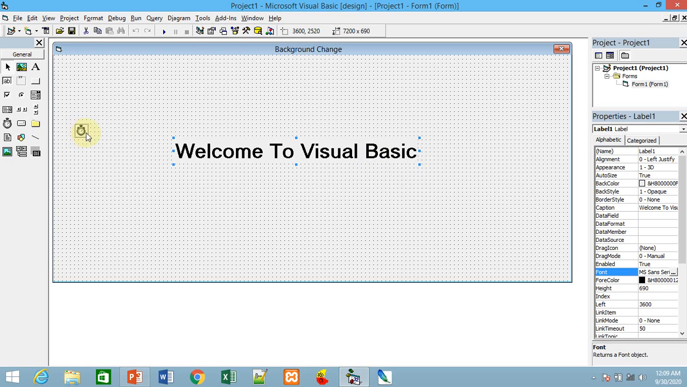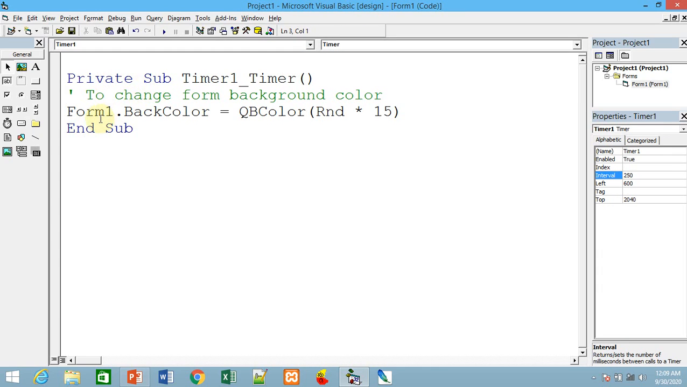Okay, so here what I am going to do is, at the same time I am going to change the form background color randomly, and similarly label's ForeColor means text color, Label1.ForeColor equal to same property, QBColor in the bracket randomly, how much? Maximum 15 different colors, random 15 different colors. Form's BackColor randomly, label one's ForeColor randomly. So execute.